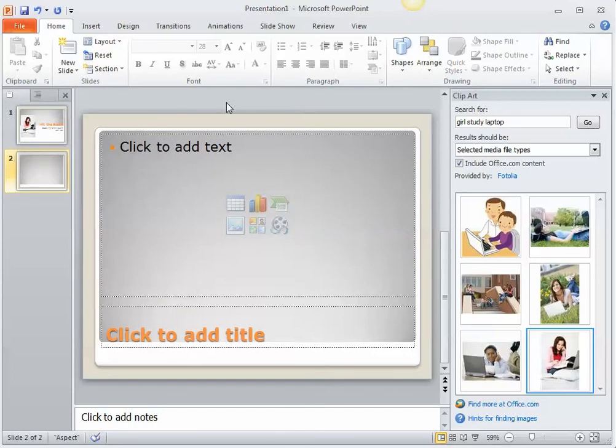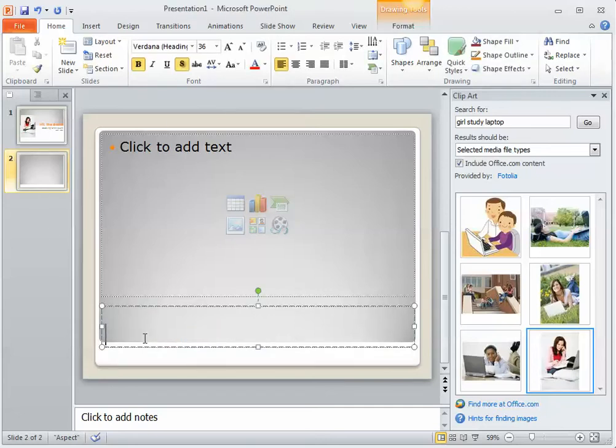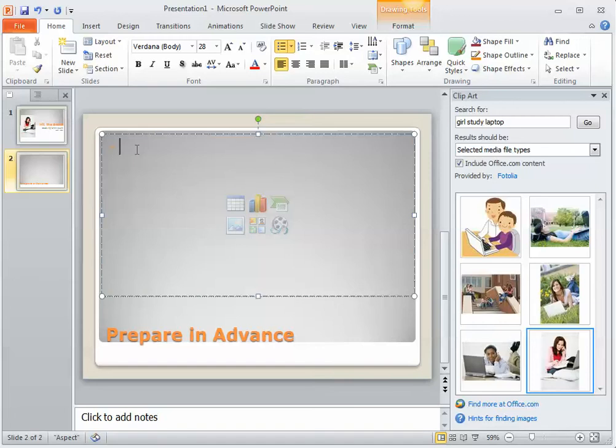Now, the trick to doing this is to type in your main titles first. So let's go ahead and do the title. And we'll just click this and type it in. Now, when you do bullet lists, the trick is to do the main bullets first. So we're going to do that. And then hit enter after each one.